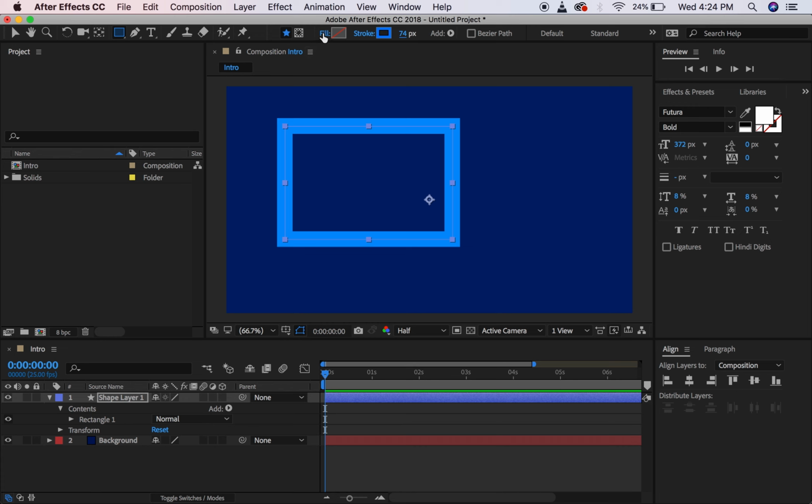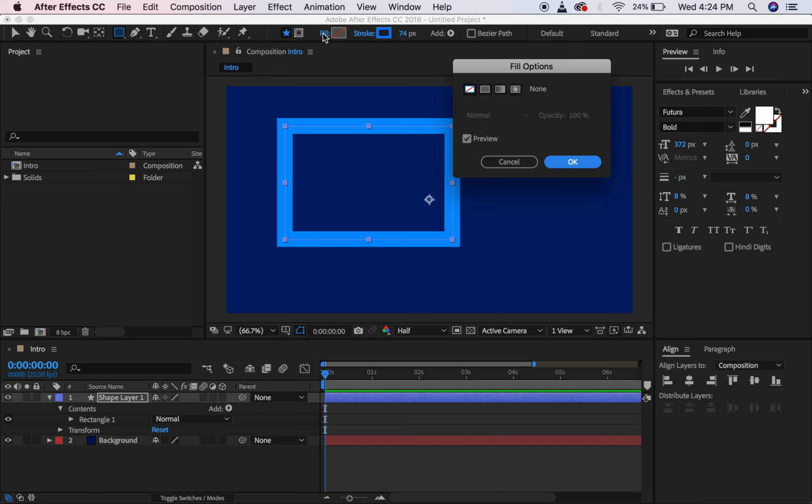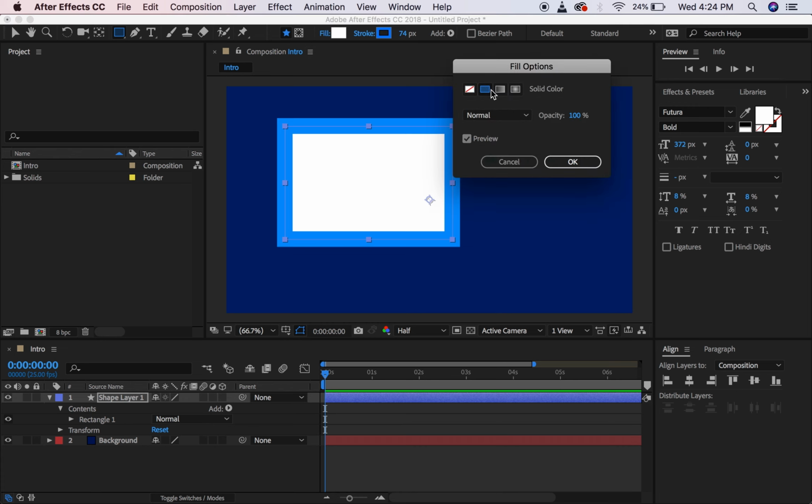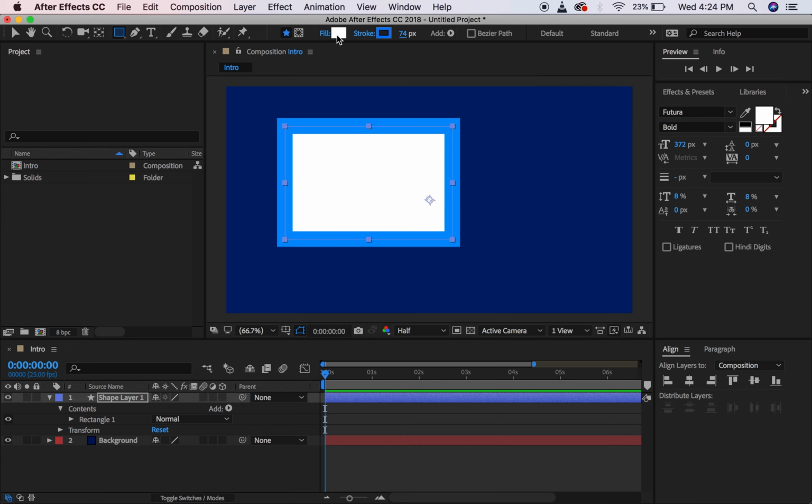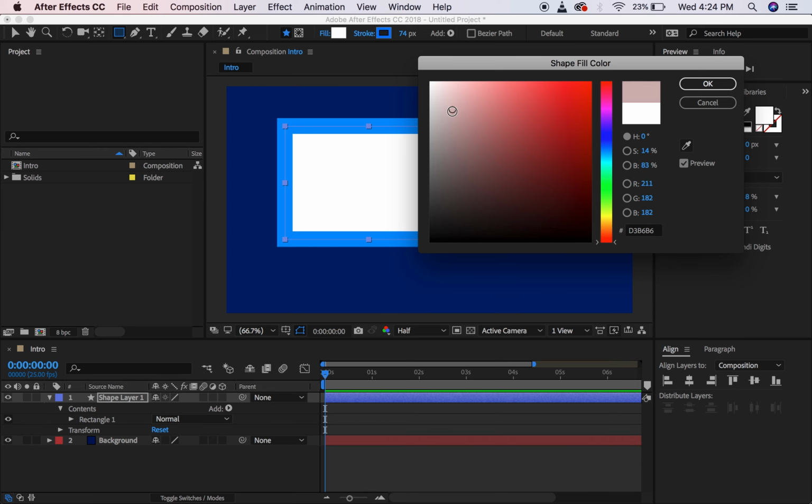So this is the takeaway from this, right? If you want to add fill or you want to take away the fill from the shape, you click on the word itself, and select, I'm going to be choosing solid color. I'm going to click OK, right? If you want to change the color, you click on the color itself and then you change it. So I'm going to stick to white.